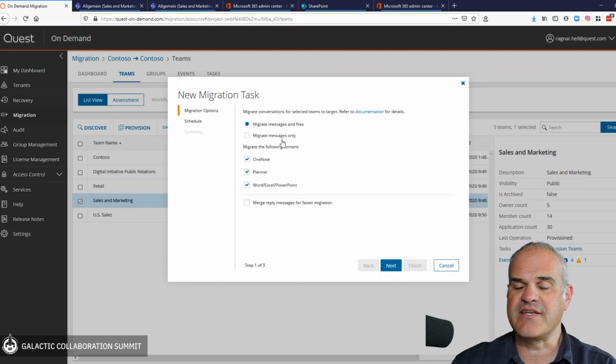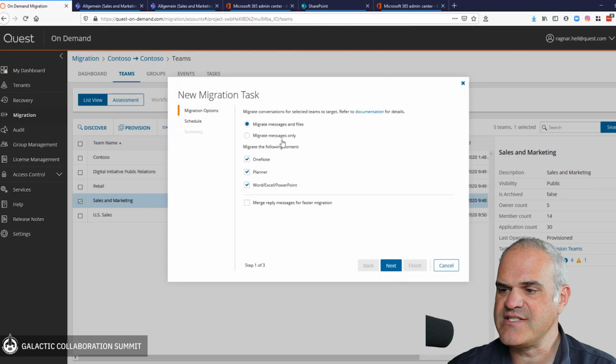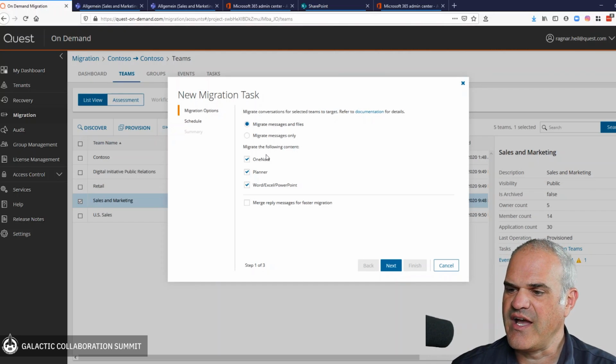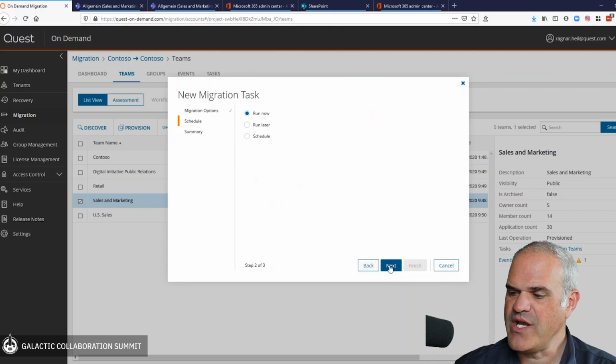And here we are asked if we want to migrate only messages and files or messages only, and if we want to migrate the OneNote, Planner and so on, Word, Excel, PowerPoint tabs, and if we want to merge the existing messages on the target and for a faster migration. But there is currently nothing on the target, so I can skip it. But I definitely want to migrate OneNote, Planner and so on, and migrate them right now.